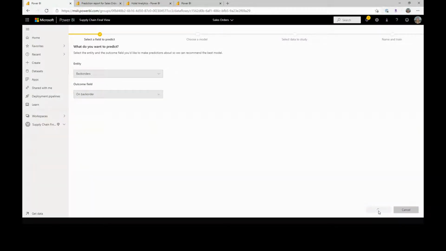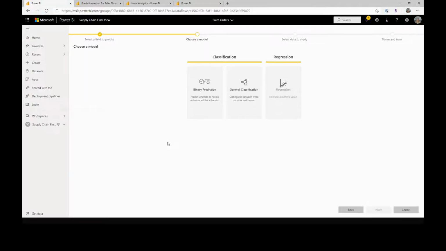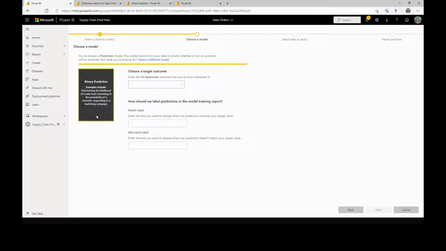Now, when I click next, the next thing I need to do is choose the type of model that I want to build. And I have a couple of different choices. I have a binary prediction model, general classification. Regression is grayed out because we realized you don't have a number, so we can't estimate a numeric value. But in my case, I actually want to use a binary prediction model, which is basically either I am on back order or I am not on back order.